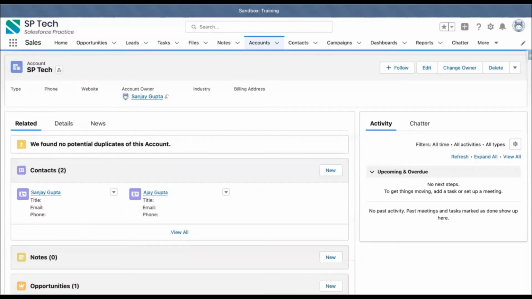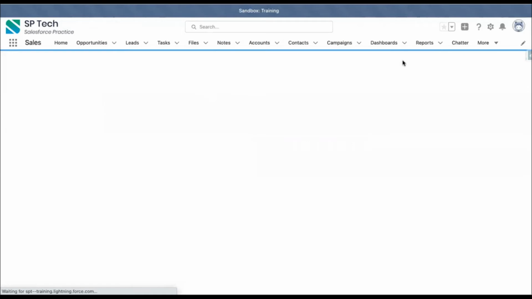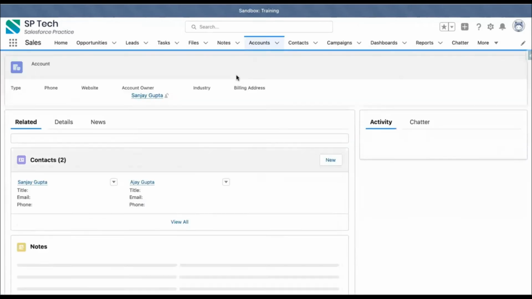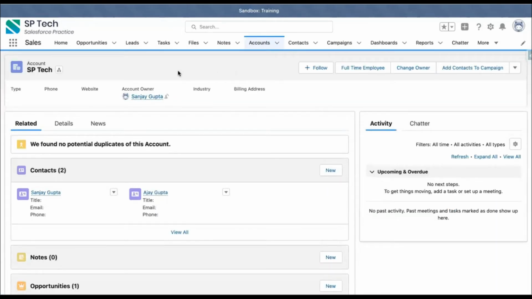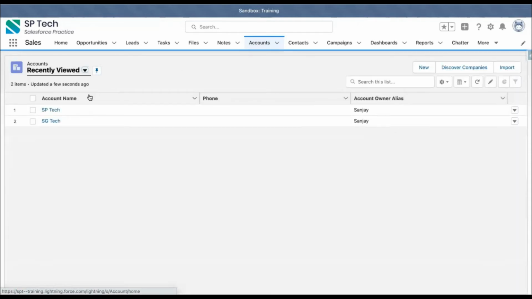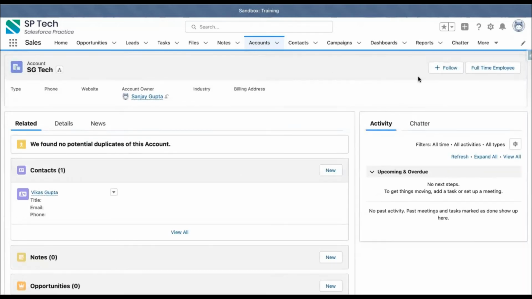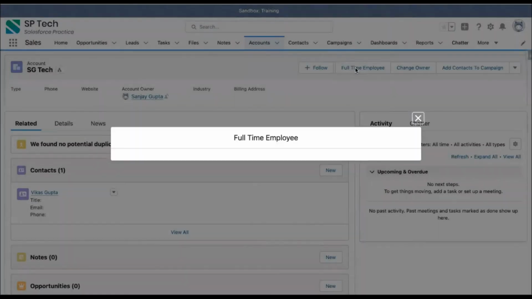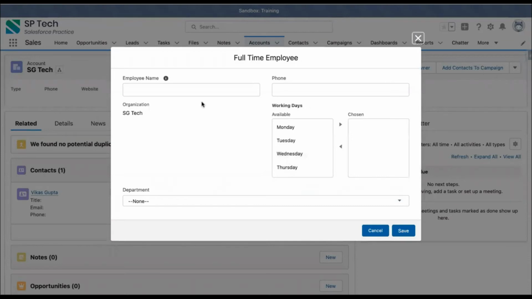Now I can move to the UI. That button will be available on each account record. Here you can see Full-Time Employee is available. If I open any other record, here also this Full-Time Employee is available. If I click on this, you will see details are available here, and Organization is populated by default because Organization is a lookup to Account.